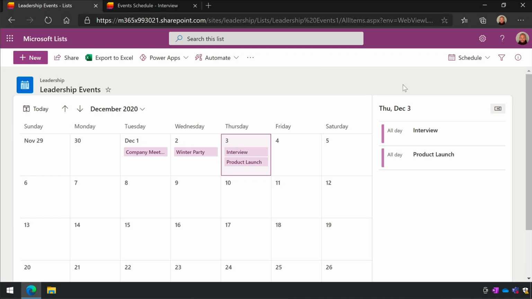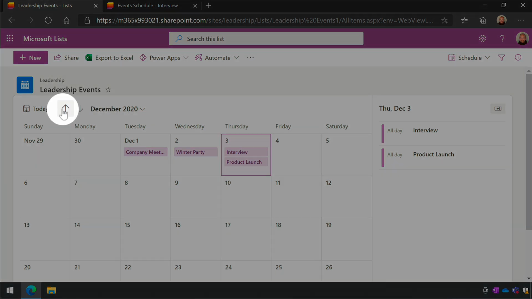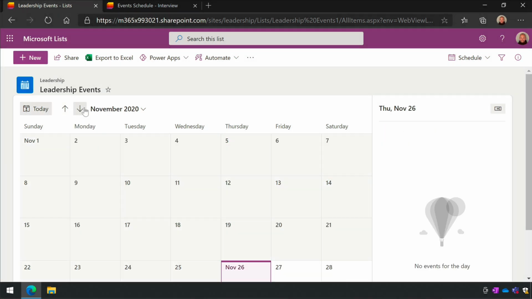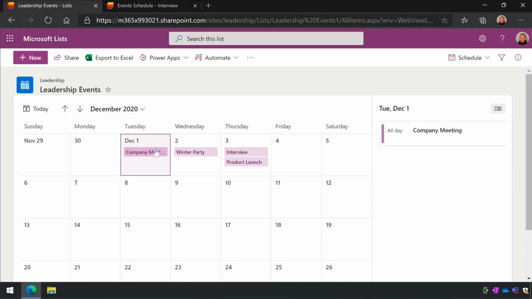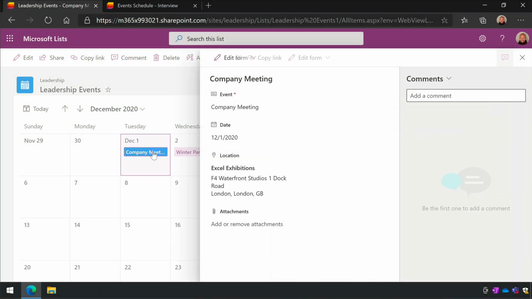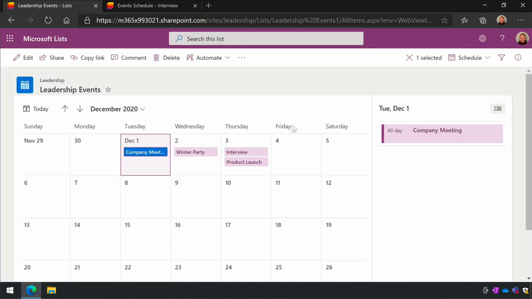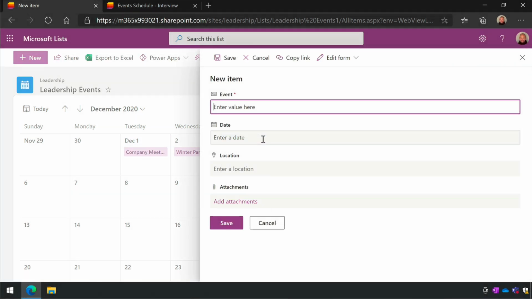And over here you can use the arrows to move backwards and forwards in time. And there's also a month picker. I can open up the events by clicking on them. And here I can see more detail. I can edit them and I can also add a comment as well if I want. You can also add new items straight from the calendar too.